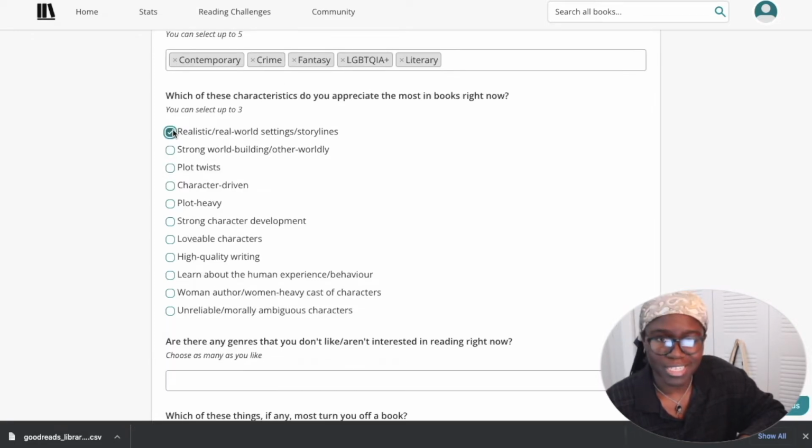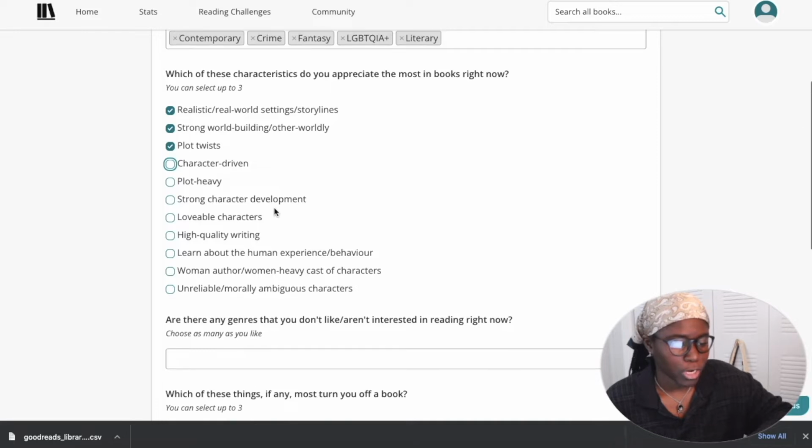Realistic, real-world settings, storylines, sure. Strong world building, otherworldly, yes, I can appreciate that. Plot twist, absolutely. Character-driven, no. Up to 3. Okay, plot heavy. Strong character development, lovable character. Oh, I love strong character development. Honestly, I love strong character development more than world building, I would say.